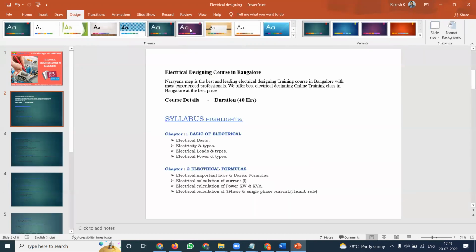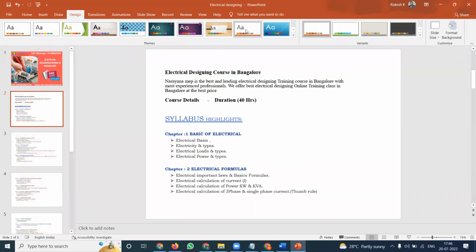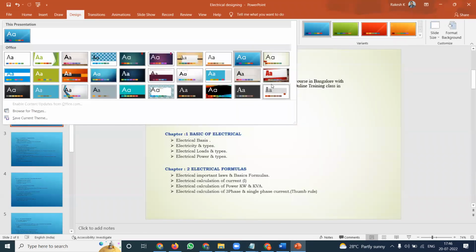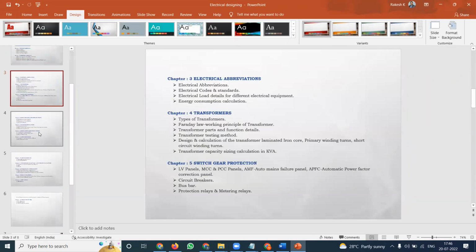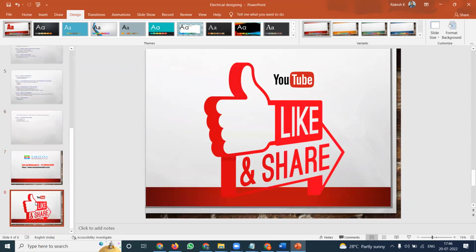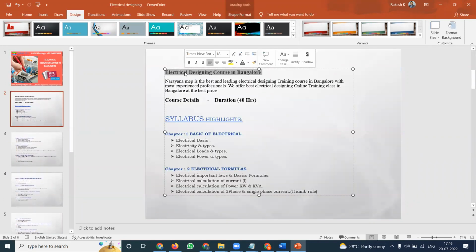Just look into this particular design, which is changeable. You can change it here. The number of designs are available. Go to the option, and here select your designs. Finally, this one: what is the name called? Electrical design course in Bangalore.